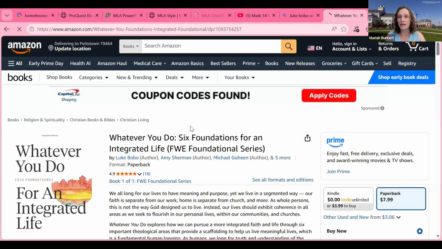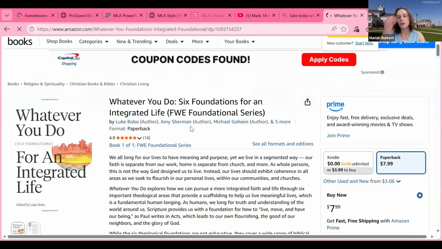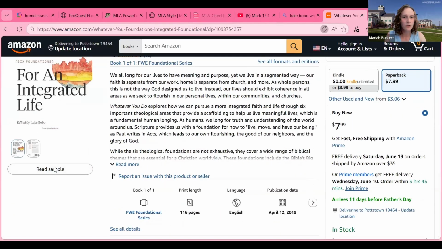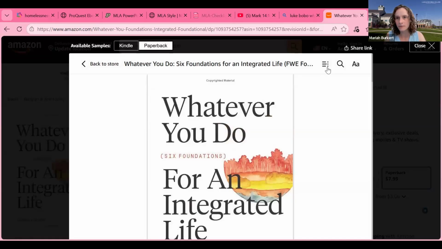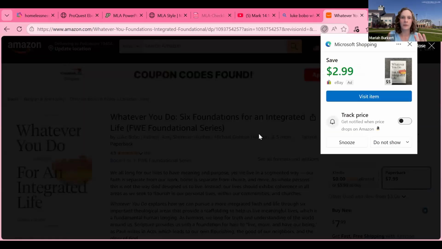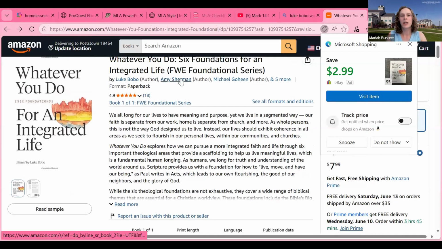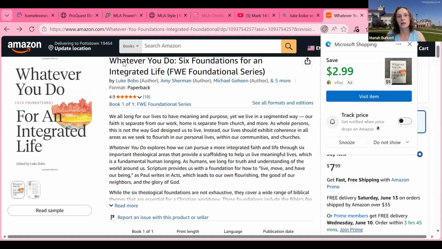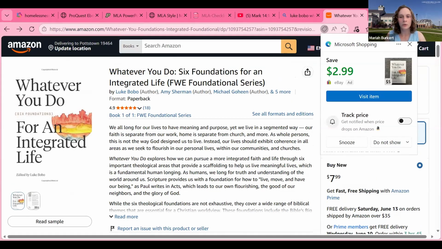Okay, so we have this book, and we are not in the library, so there is not a cite button, so we have to do it manually. What you're going to start with is the information for the individual chapter. I don't know if I have access to the pages, so I'm just going to make it up. It'll be faster. So let's say that I'm citing the chapter by Amy Sherman. I'm not going to start by citing Luke Bobo. I'm going to start by citing Amy Sherman because she's the one who authored the chapter that I'm actually working with. Then I'm going to put the chapter title that she wrote, and then I'm going to put the information for the book. So let me show you how that's done.